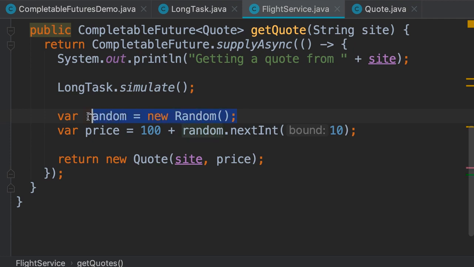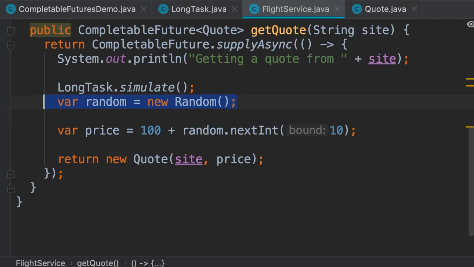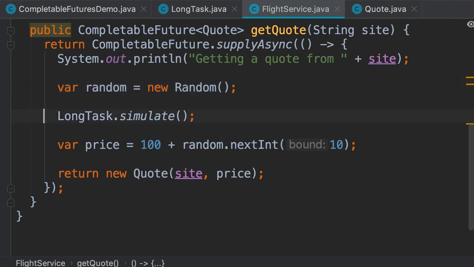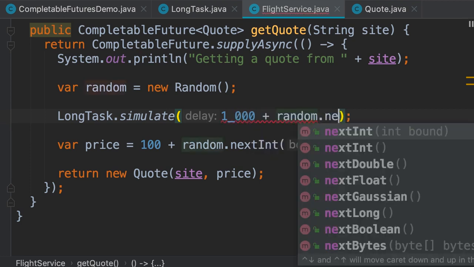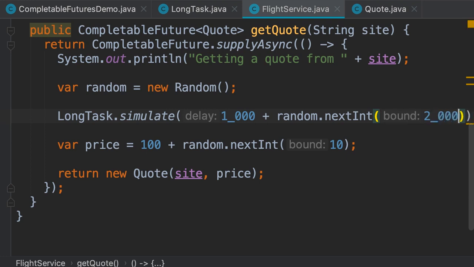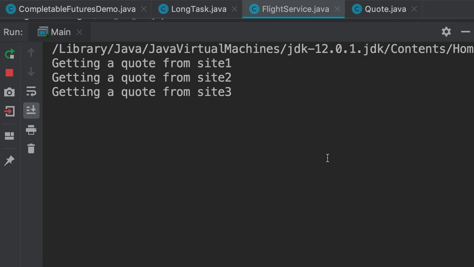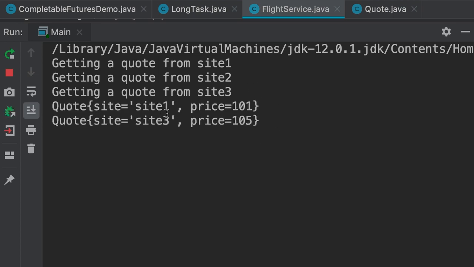We're going to reuse our random object to pass a random delay to the simulate method. So let's say we want each website to respond between 1 to 3 seconds. We have a baseline of 1 second plus random.nextInt(2) seconds. Now let's run our program and see what happens. So we're querying this concurrently and we're getting responses at different times.